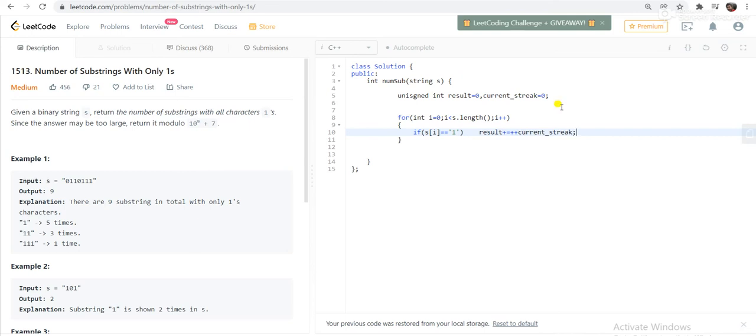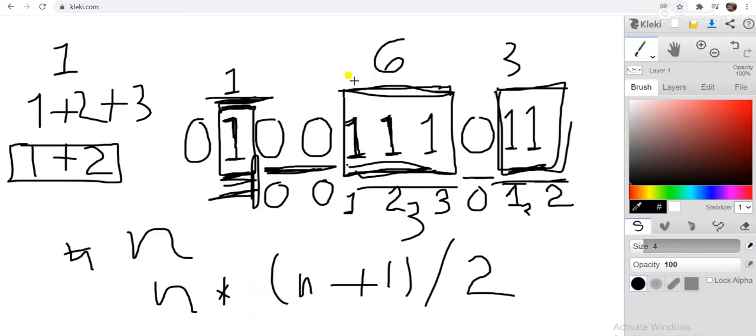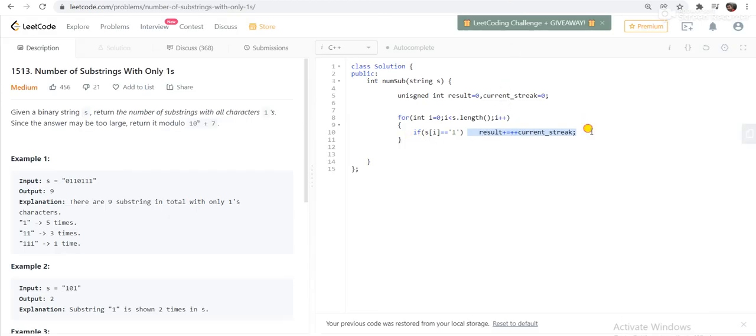So I am first incrementing the value of current streak and then adding the value of current streak to the result. As you can see here, at this point the current streak is 1. So when I'm going to the second value over here, I first have to increment it to 2 and then add it to the overall result. So that is how it goes. And if it is not 1, then current streak would return back to 0. So we're going to return result.